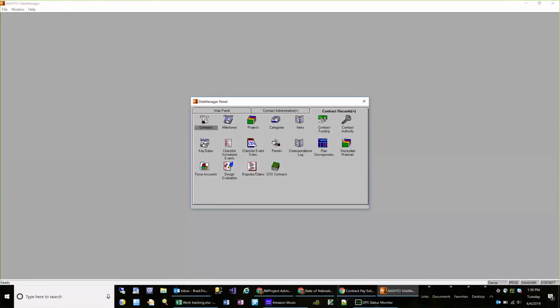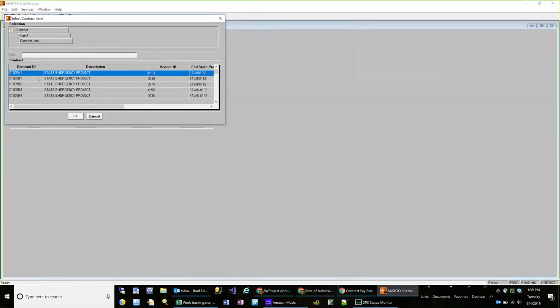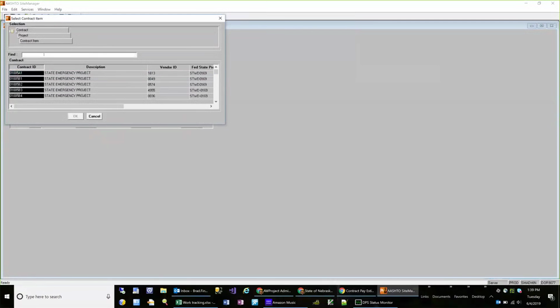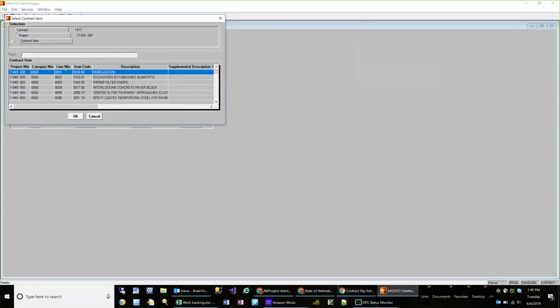Okay, so I'm going to drop back to our SiteManager main panel, and from here we're also able to look at the items. The items can be useful when you're wanting to see maybe a list of all the items on a particular contract. So again, I can use my search process and pull up my contract. This particular contract has multiple projects on it, so I'll select the first project that I was working on. And then I can see all of the items that are associated with this.